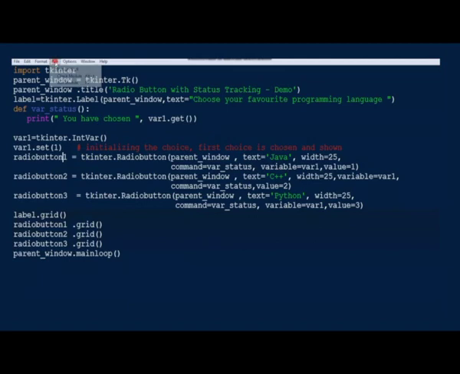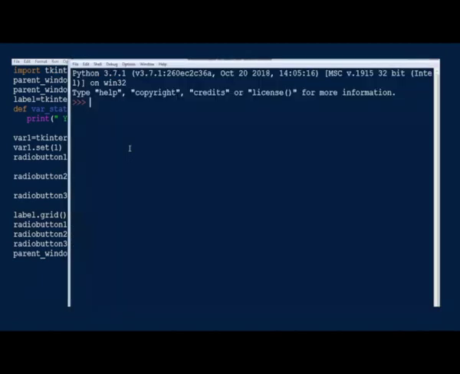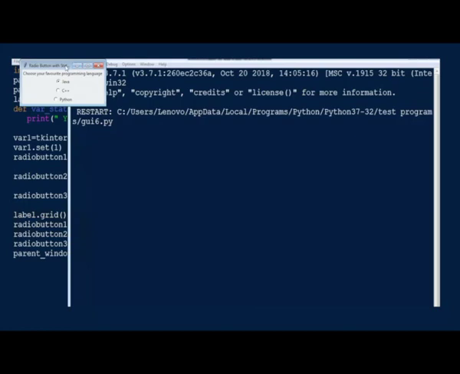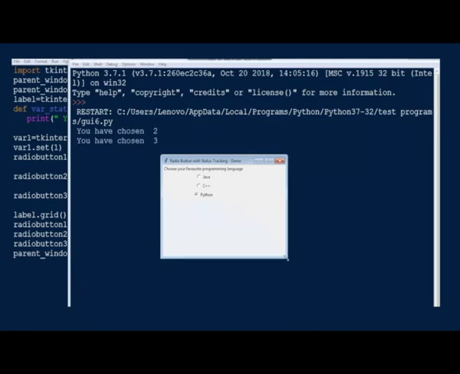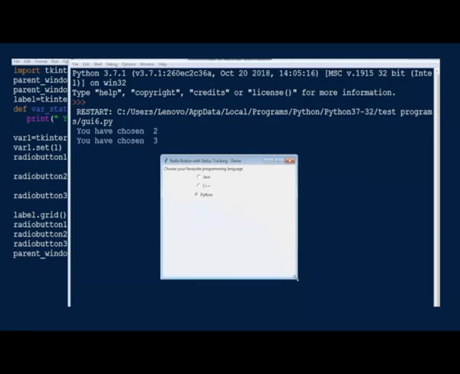So when you choose an option, you can see the selected option on the shell. Also observe that when you resize the window, the widgets will not be repositioned, but if you have used pack, then the widgets get repositioned when we resize the window.